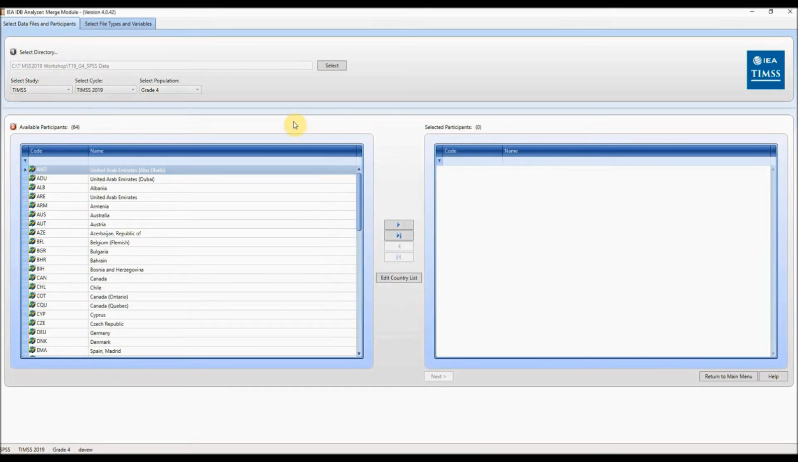Next, you need to select the study, cycle, and population. In this example, the study is TIMSS. The cycle is TIMSS 2019. And the population is Grade 4.